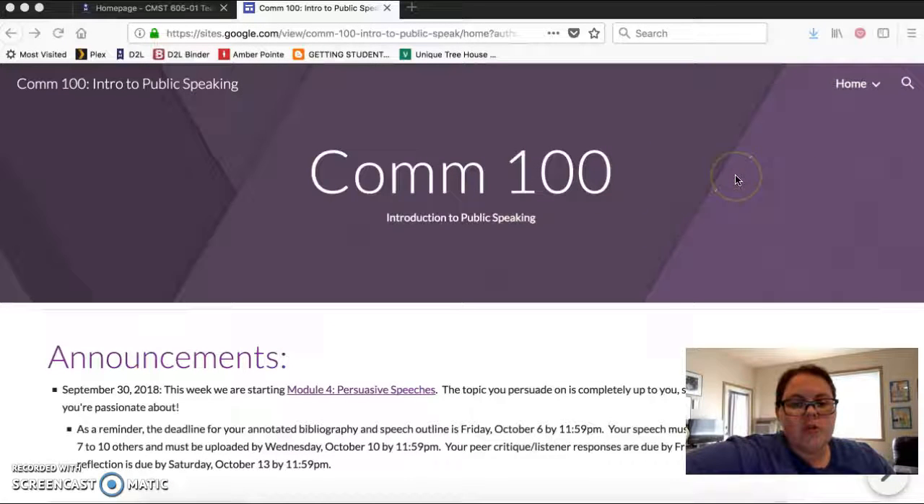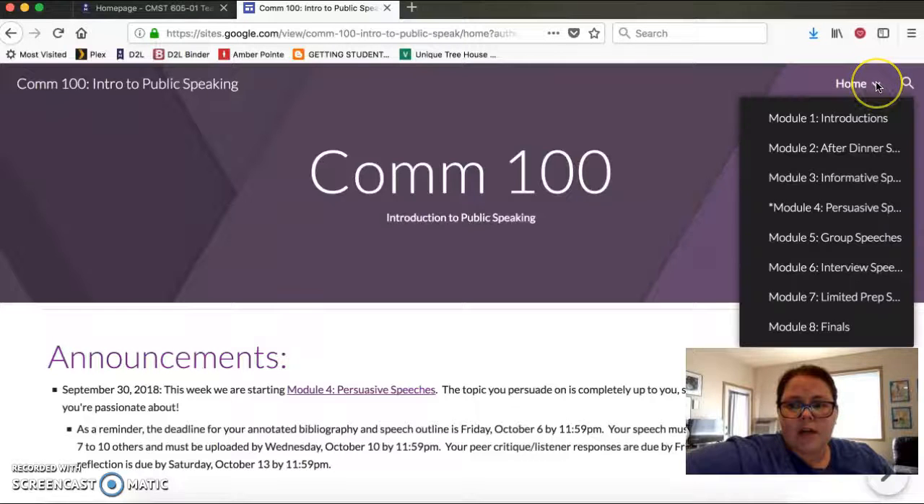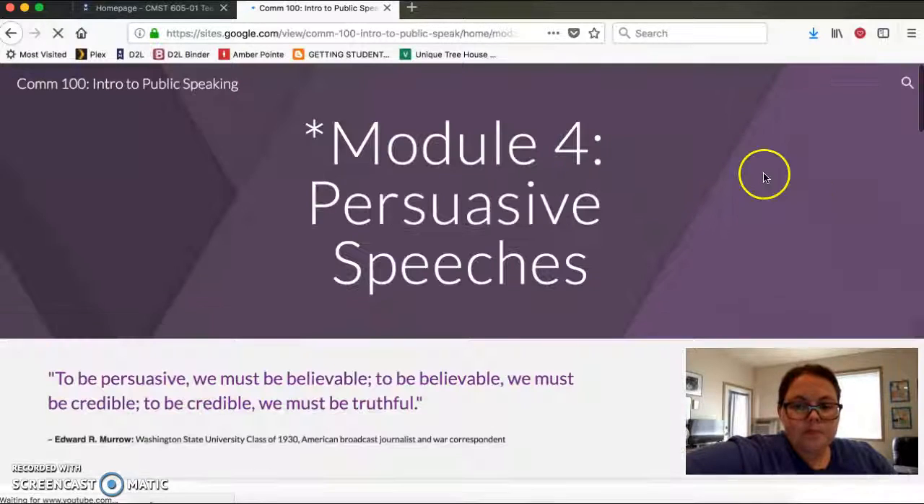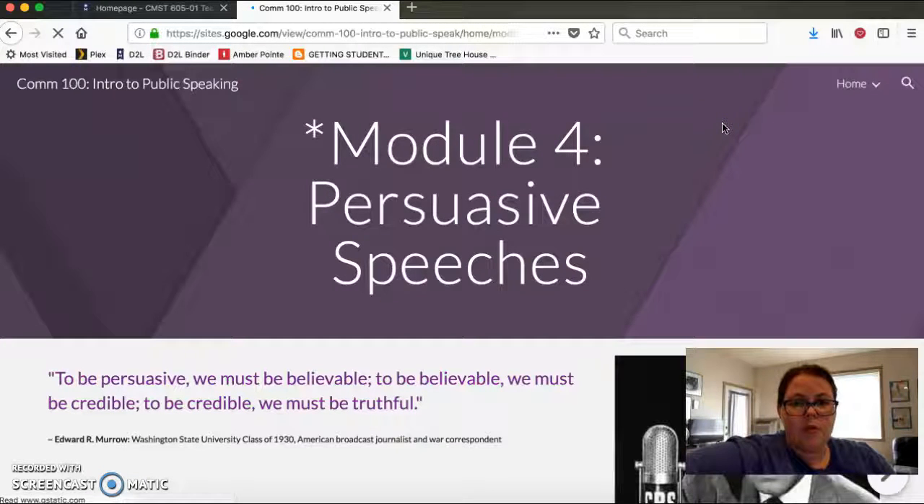So what we want to do from this page is over in the upper right. If you click on that, you can go to each of the modules. For this class, except for Module 1 and Module 8, each module is 2 weeks long. And what we're doing for the purposes of this final project is Module 4, Persuasive Speeches. So when you click on that, it will take you to that page within it.